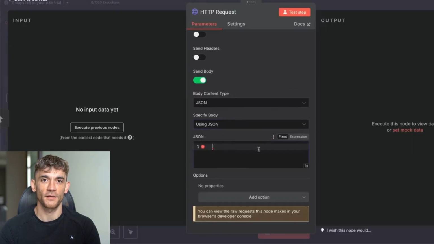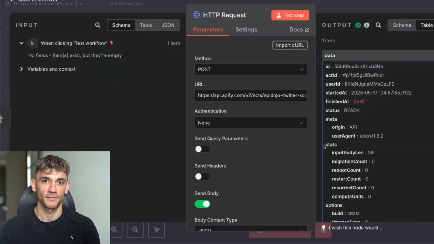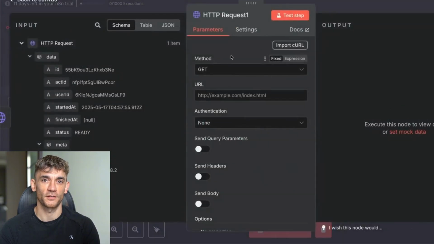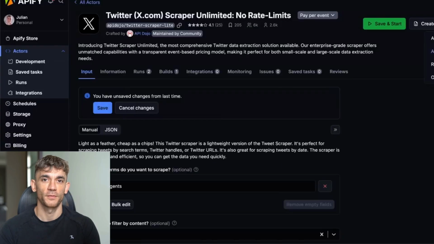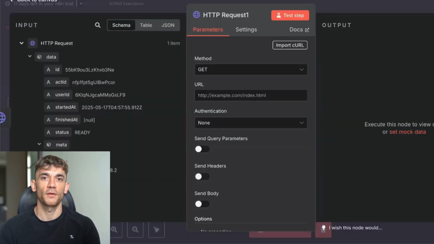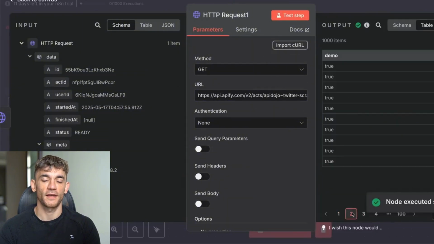That's running now. Then we can add a new HTTP request. We're going to link that in. We'll select it on GET. Then we're going to take the URL from the API. Let's grab that. We'll get the endpoint. We'll scroll down. We'll get the last run dataset items. Copy that. Then we're going to go back to N8N, paste in the URL. You don't need to do anything else. And you can see the node is executed perfectly. And we're good to go on that.